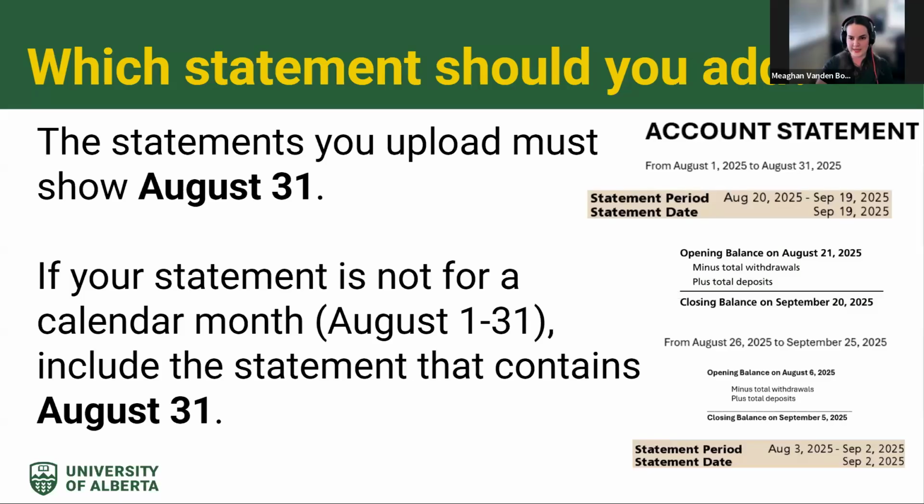On the right-hand side here, I have included a bunch of examples. You can see that top one, it's August 1st to August 31st. Rare, but that's the one we want. The next couple start in late August, August 20th, August 21st, August 26th, and go until mid to late September. That's the one that we want because August 31st is contained within that date range. The last couple are kind of the opposite of that. They start in early August and go until early September. That's the statement we want.